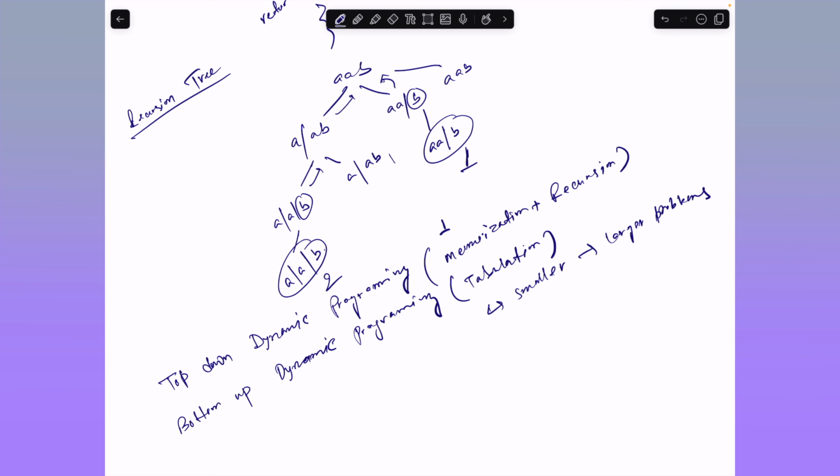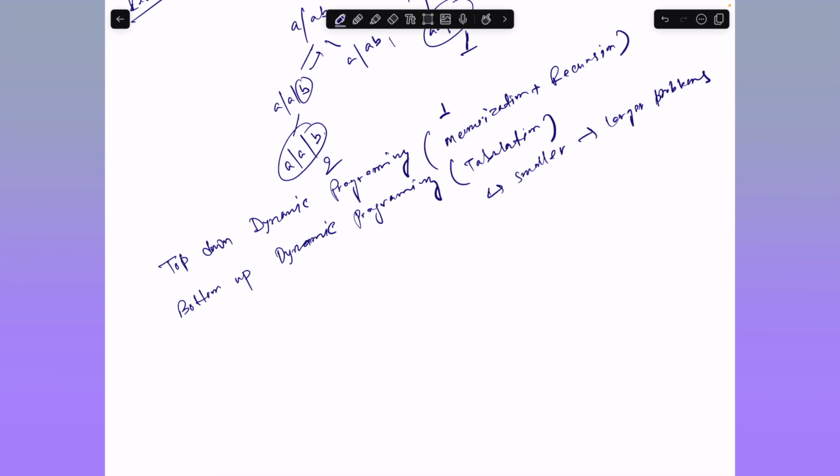So first we'll solve using top down dynamic programming, and then we'll look at bottom up dynamic programming. Okay, so let's solve using top down dynamic programming.